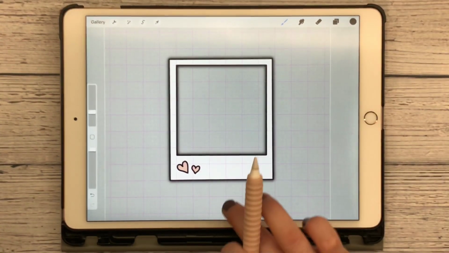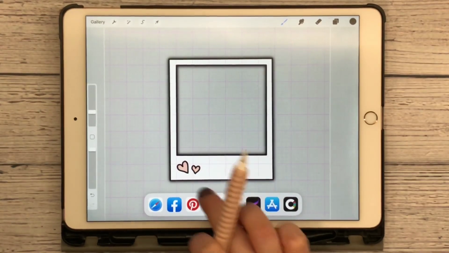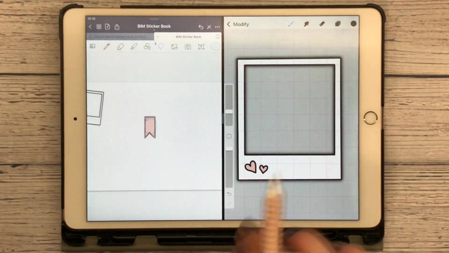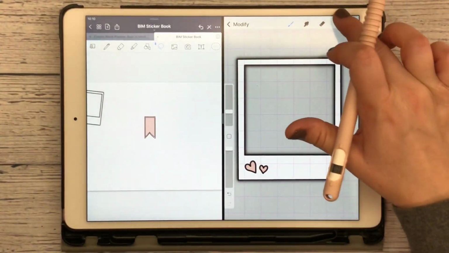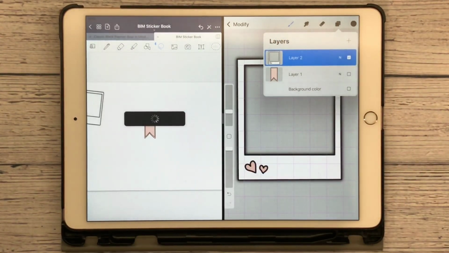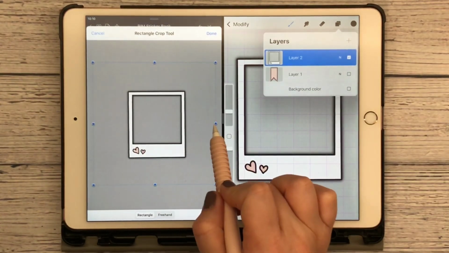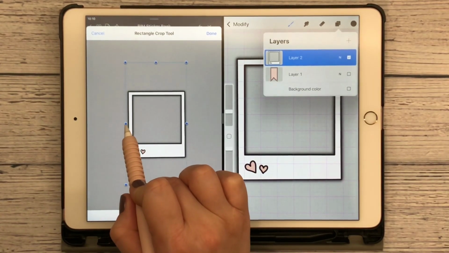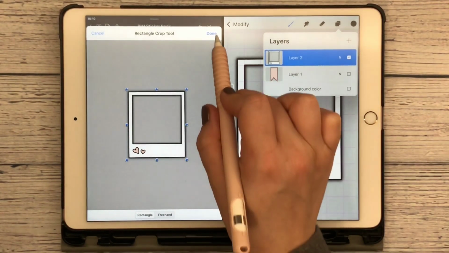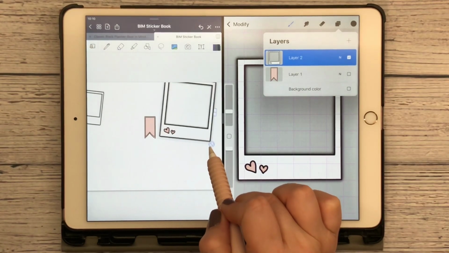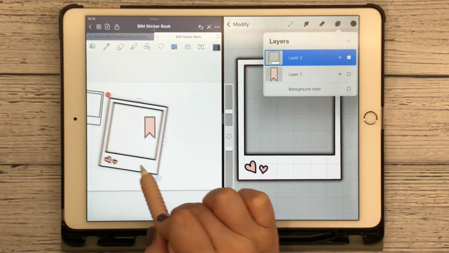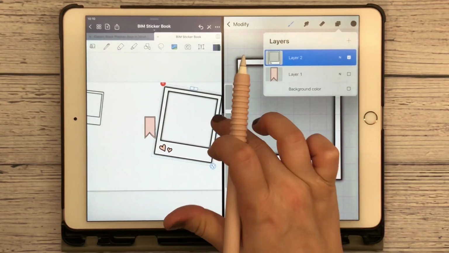So I'm gonna pull up my GoodNotes app and jump over here to my sticker book and grab it and pull it over. Go ahead and crop it. Remember, make your life easier. Don't crop this one too close because you don't want to crop off the shadow. And so see, you can tell now I have a PNG that I could put a photo behind, which is super fun.